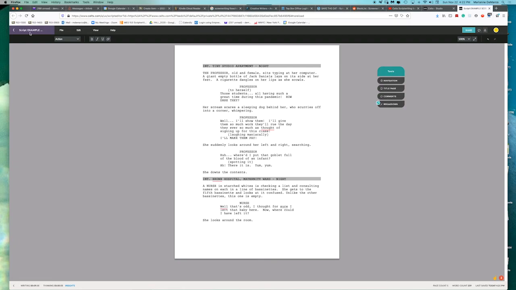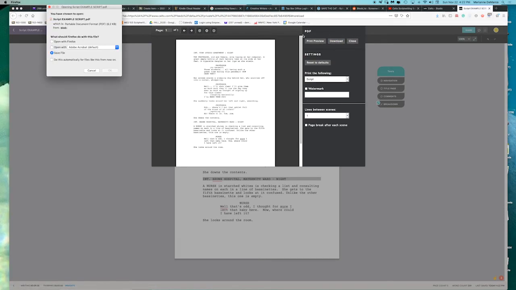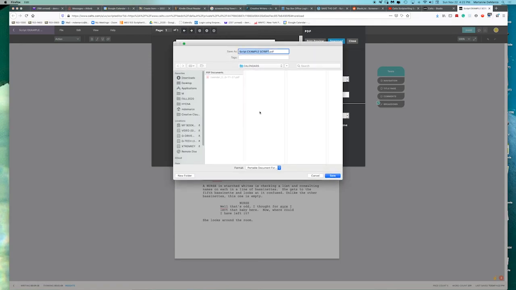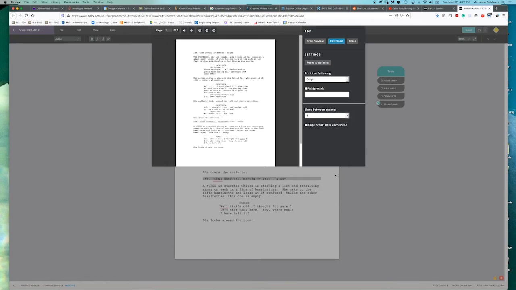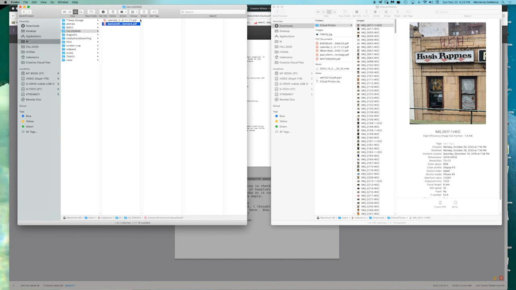You need to download it as a PDF, and you need to title it appropriately. That way you can upload it to two specific places. Choose Print or Command P, click on Download, Save File, and remember, you need to label it appropriately. Your first name, last name, or last name, first name, plus the title of your script, or fiction script, or whatever, and then hit Save. Double check that it saves on your computer. So I'm going over here to Finder, and going to where I saved it, and there it is.